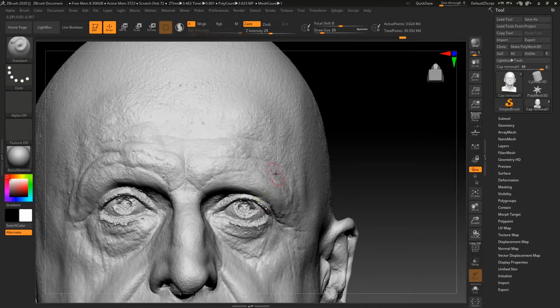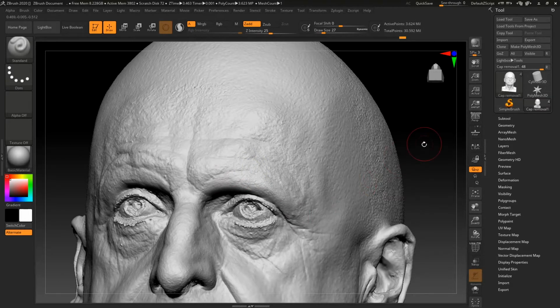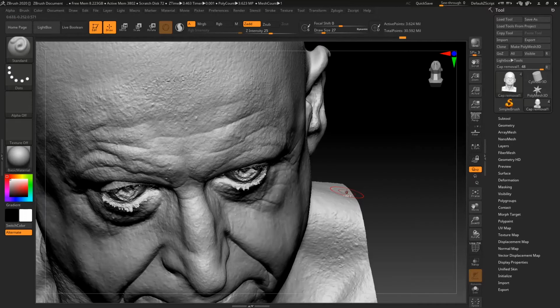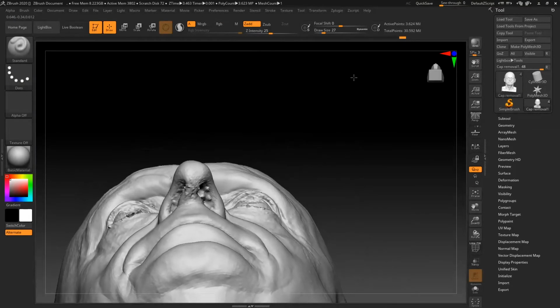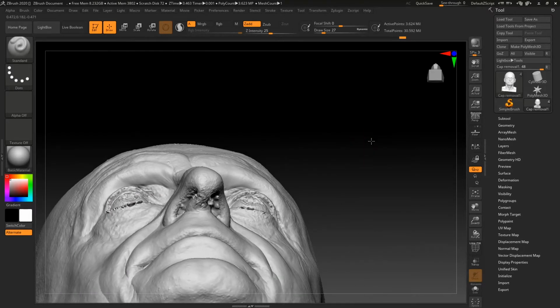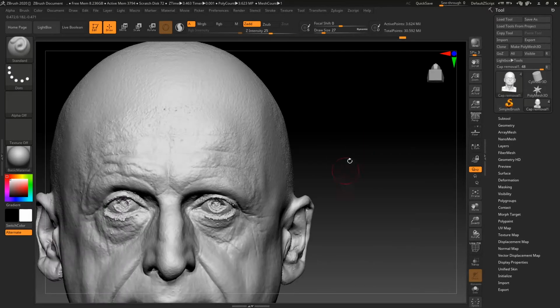Maybe a bit more intensity to bring this brow out a little bit more if we wanted to. Like make it a little bit less harsh. Kind of do that. Maybe just here a little bit. Yeah, I like that.